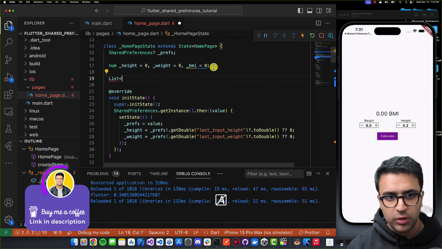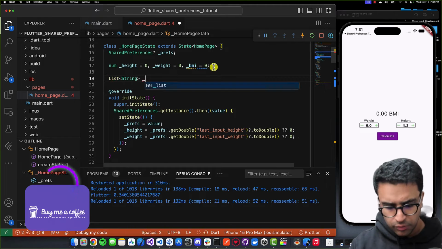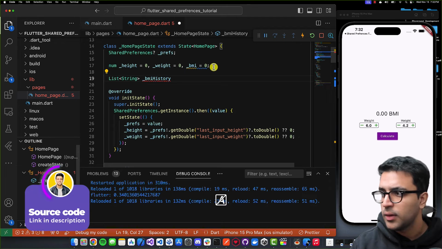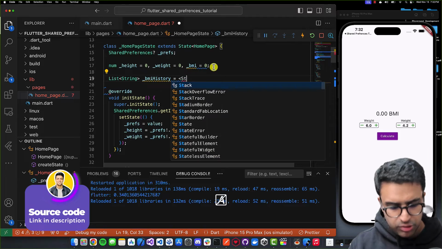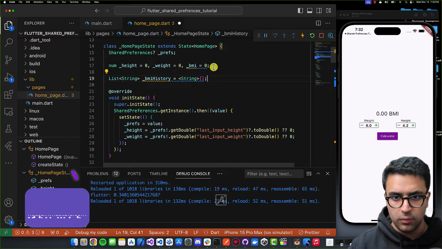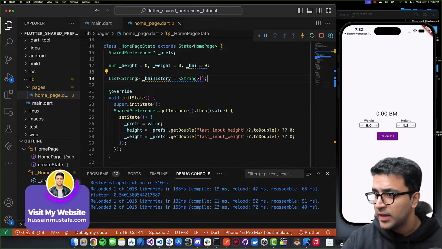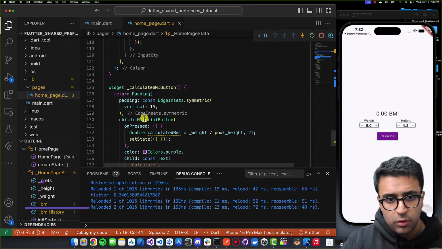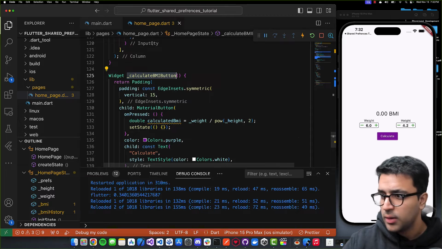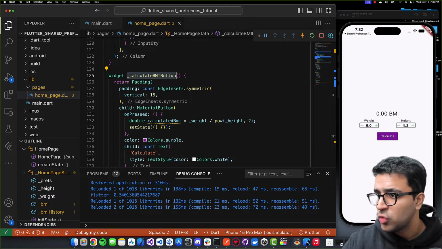So I'm going to say that we're going to have a list of string. This is going to be called _bmiHistory. And I'm going to be setting this equal to an empty list, like so. Then once this is done, the next thing I'm going to be doing is coming to my calculate BMI button, and then coming to setState.